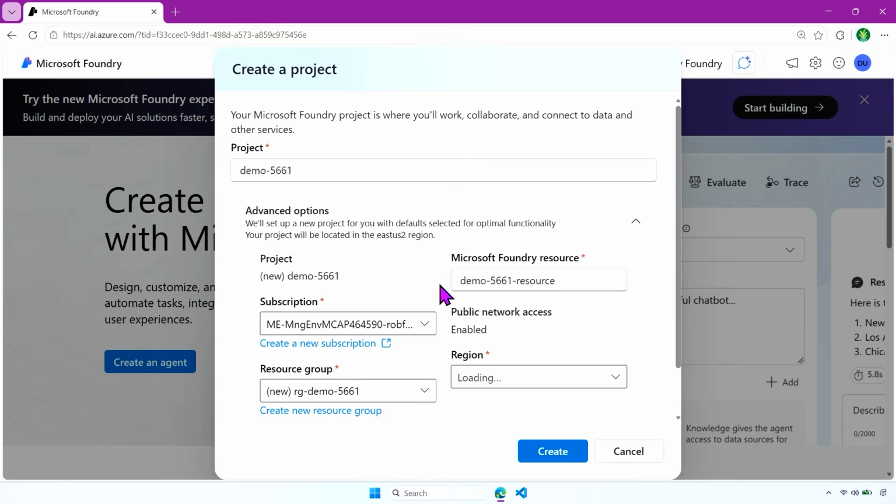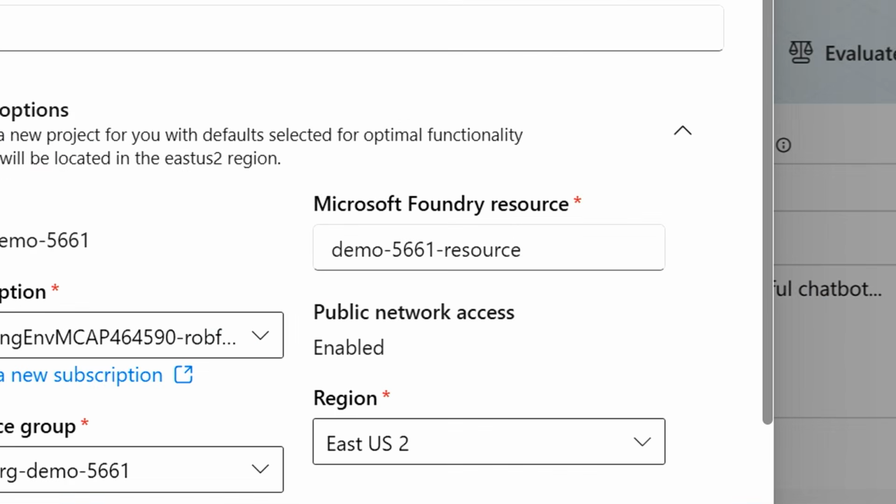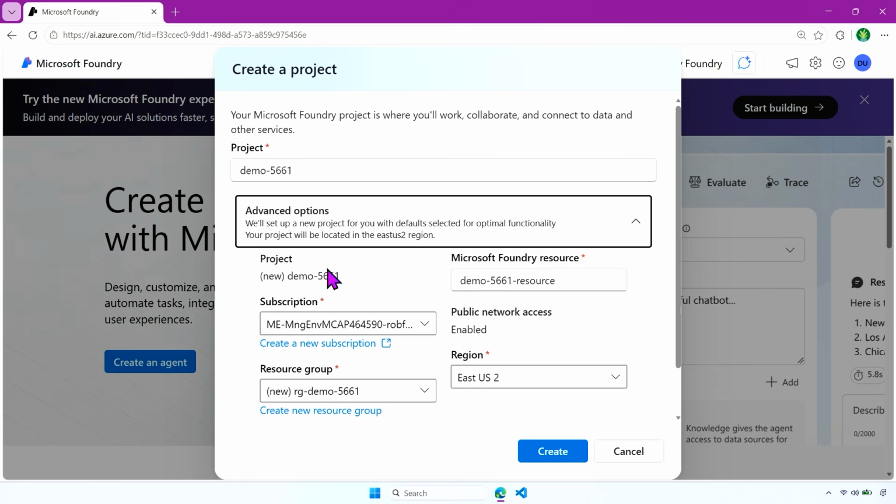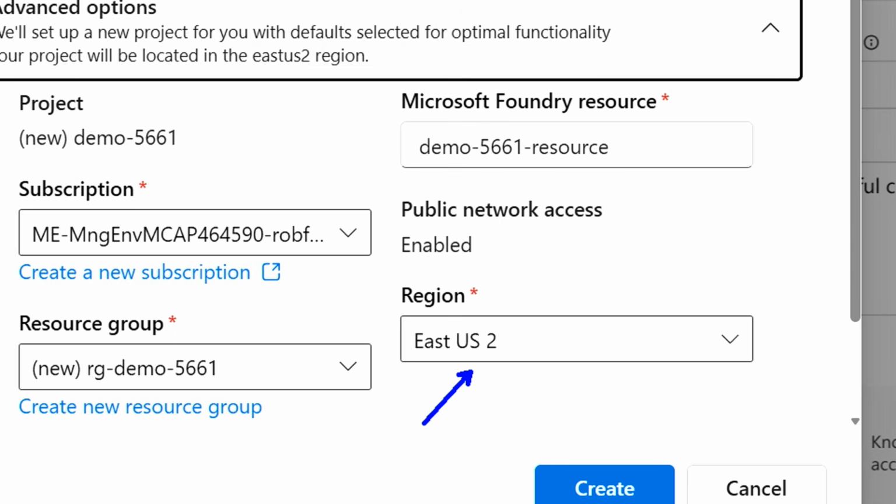And we'll go into advanced options here, and you can see what you're deciding. So we're deciding on two things. Number one is the Foundry resource, and the Foundry resource is just going to take whatever the name is with the word resource at the end. You're also picking a region, and we haven't talked about this a lot yet.